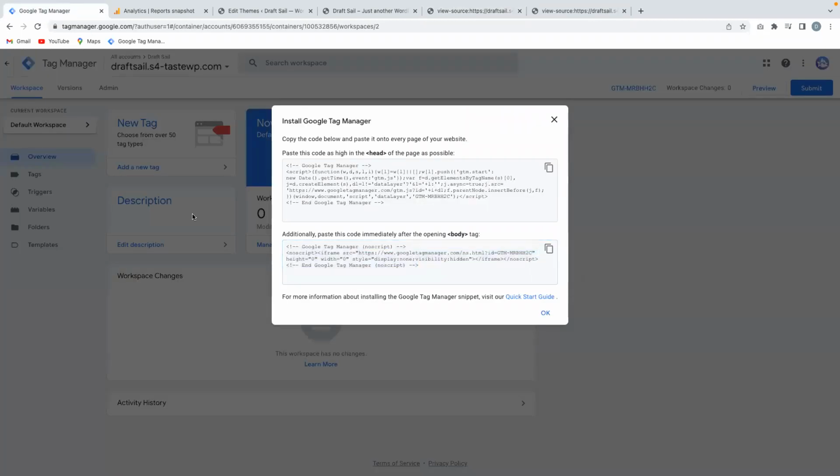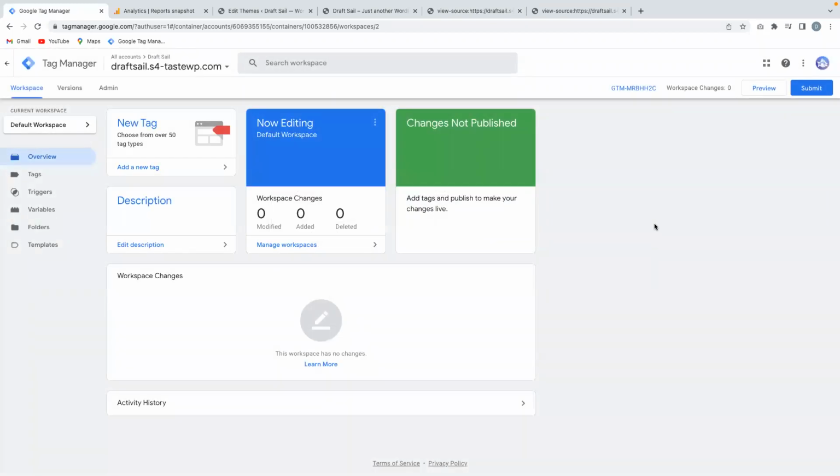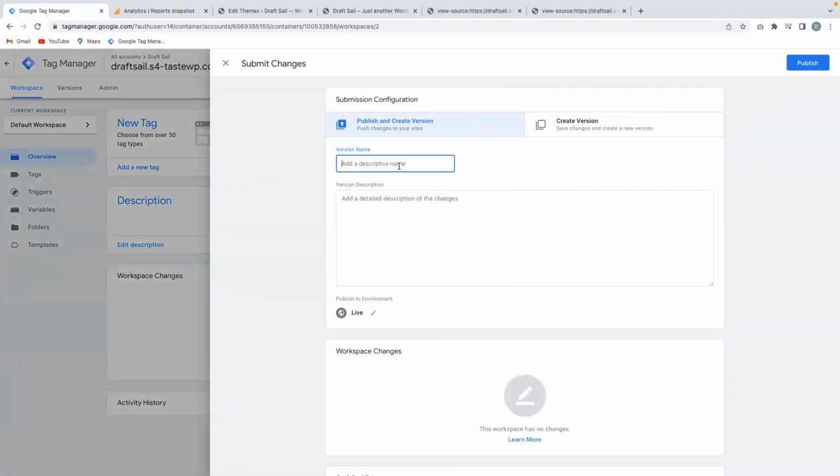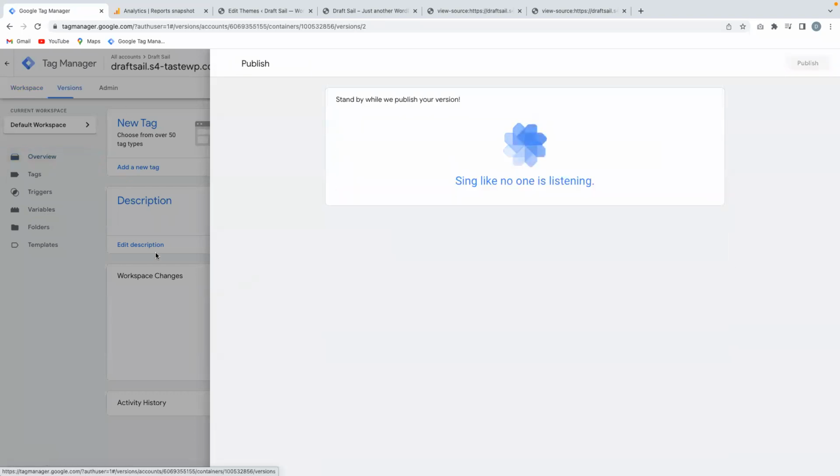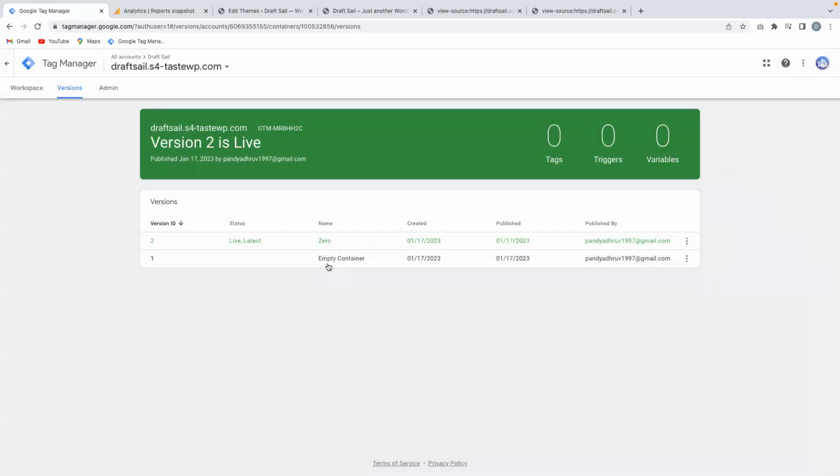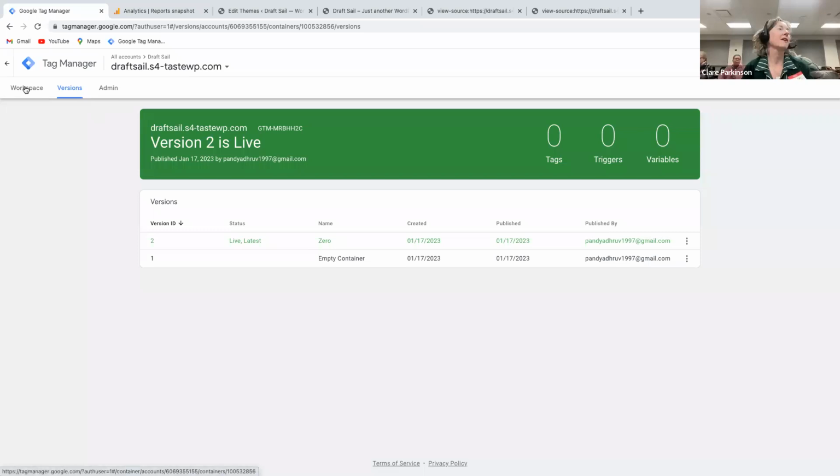So let's go back over here. Now before adding any tag, just click on submit. Add it as 0, or you can type empty container, or just go with 0, or anything you want to type. That's fine. Here, at the end, if you make any mistake, you can come back to the previous version using version control. So if you added any tag and want to come back to the 0 version, you can start over. So you're just creating an empty starting point.